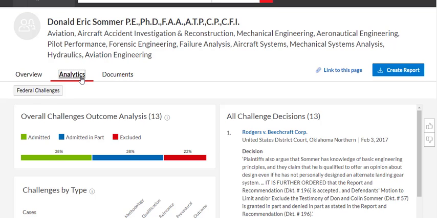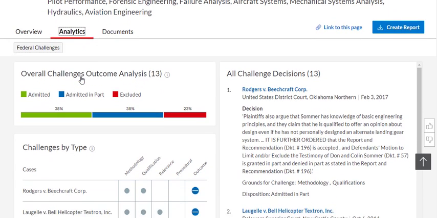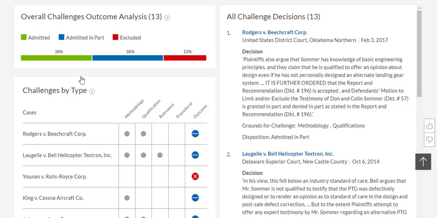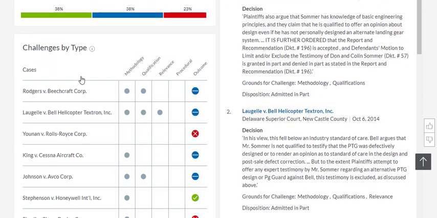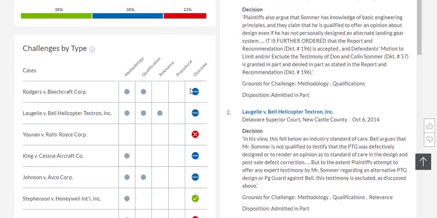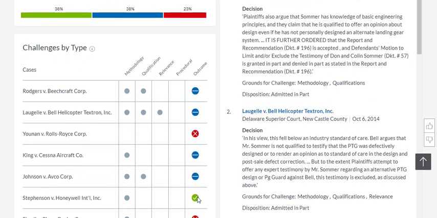So on the analytics tab, we have those Daubert challenges that we were looking at before, but now we have it in a really easy to read graph. So we can see as these cases go down, the reason why he was challenged under the Daubert standard, whether it was for methodology, qualification, relevance, or procedural issues. And then you can see the outcome of that challenge. So you can see whether or not his testimony was admitted, excluded, or admitted in part.